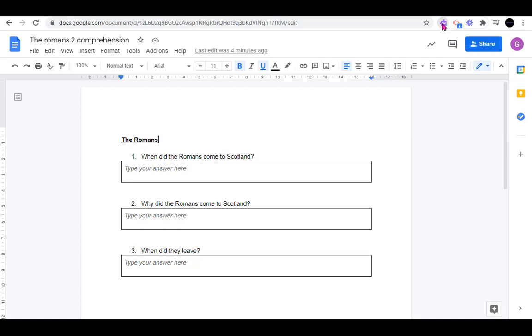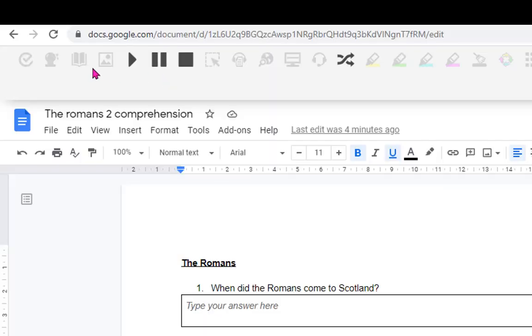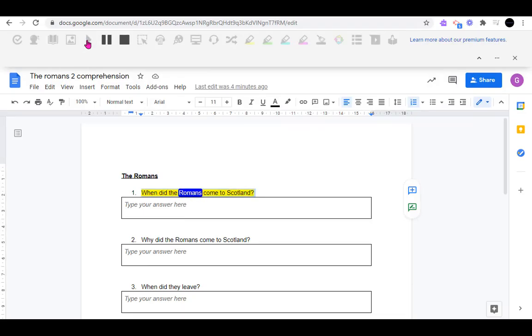extension, and what it does, if I press the button here, is it's going to add a new toolbar to the top of my browser, and if I select text, I can have that read to me. When did the Romans come to Scotland? So I can do it with selections, or if I start at the start of the document, The Romans. 1. When did the Romans come? It will read through word by word, line by line, the whole document. So I can do a selection of text, or I can just ask it to read the whole document.